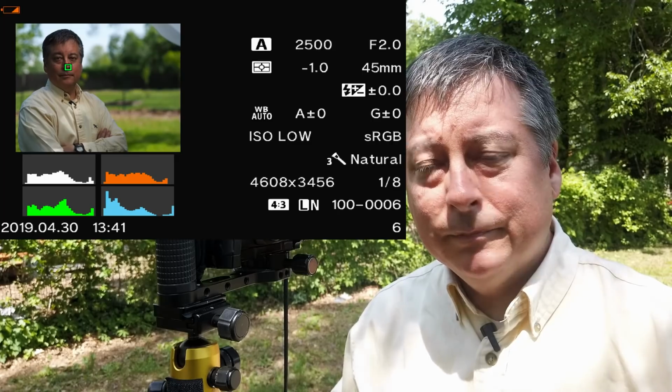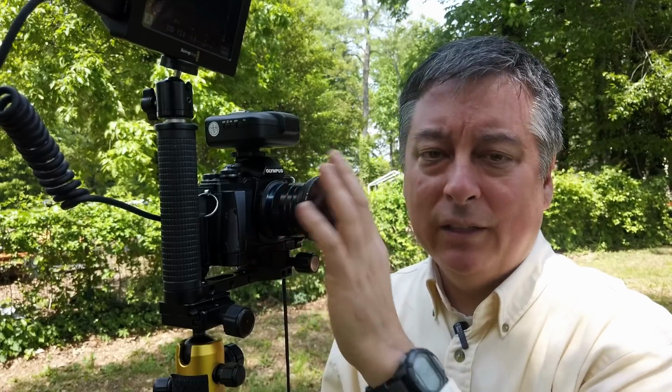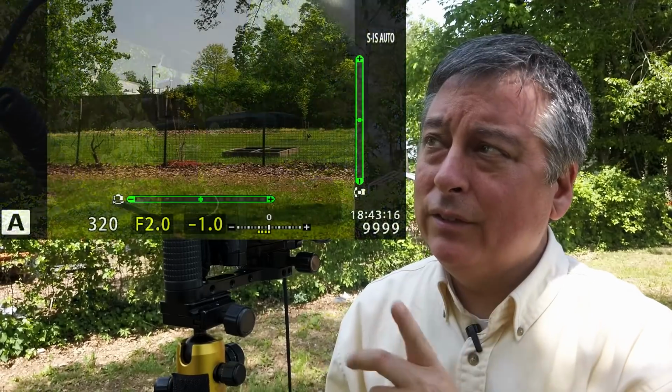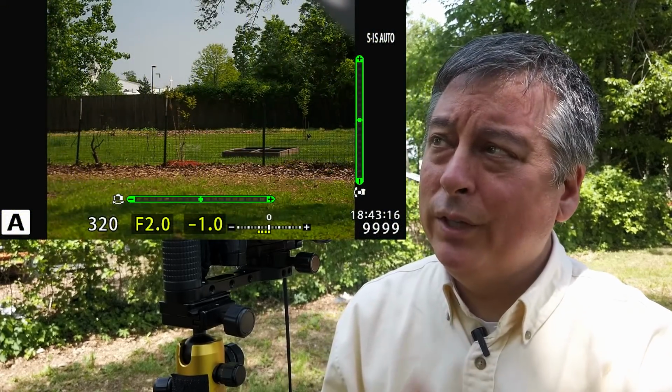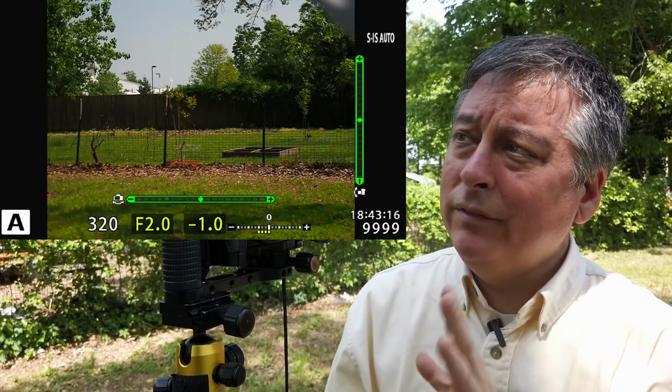we get. I've attached the variable ND filter to the camera here, and there are min and max markers on here, and I've just dialed in about 50%, or halfway between the two. And you can already see the settings on the camera have changed quite a bit. We're down to 1/320th of a second, f2, with the -1 exposure comp. So I'm going to leave that there.